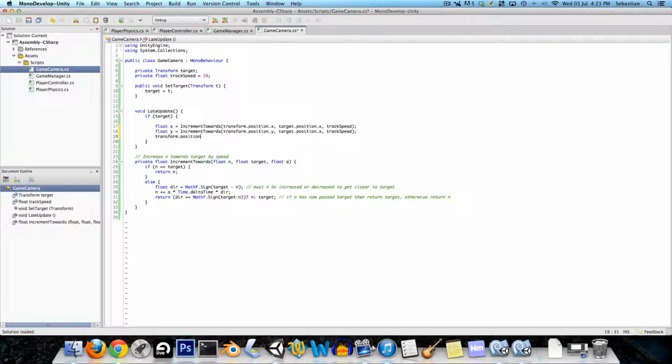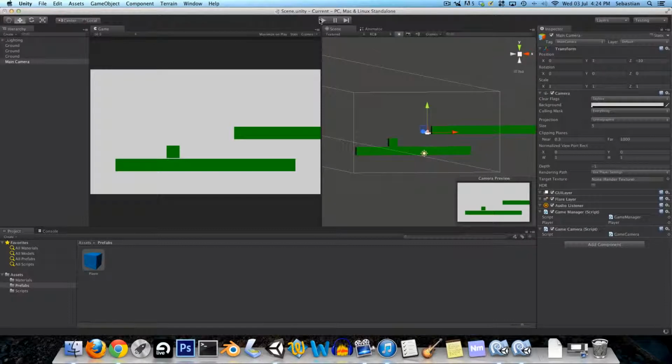And now we can say transform.position is equal to a new Vector3, and for the x, x, and for the y, y. And for the z, we don't actually want the camera to move at all in the z direction, so we'll just say transform.position.z, so it just stays at its own z position. Okay, let's see how that's working.